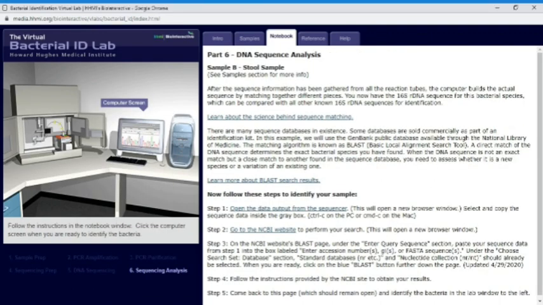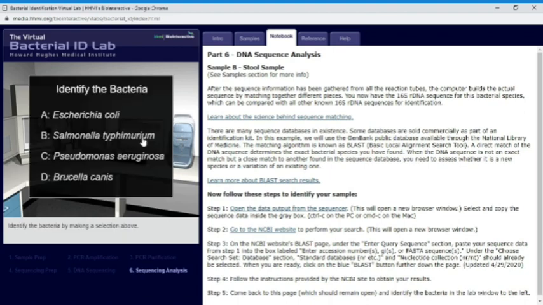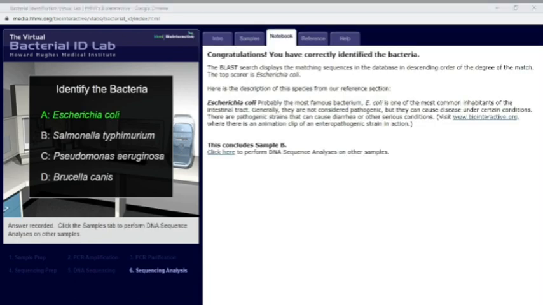So as I said in the beginning, I'll be doing samples A to F, and I only recorded for sample A as it includes the same steps for the samples B to F. So by the time you're seeing here, I have done all the steps, and now it is only left to identify the bacteria, which for this stool sample, I found out it was Escherichia coli, and that is correct.